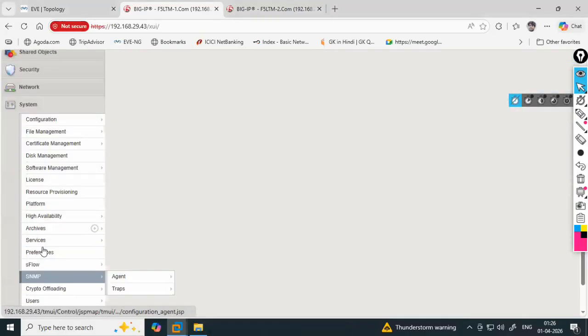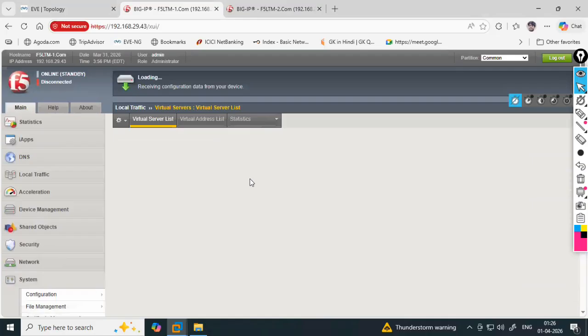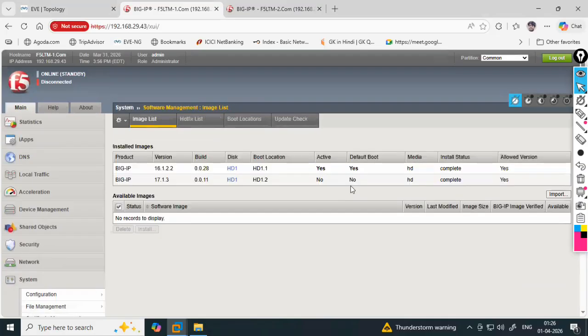All right, so this image is also installed right on this version. If you see the image of 17.1.3 is successfully installed, right? And now what we need to do is double check all the prerequisites. So let me open my checklist.